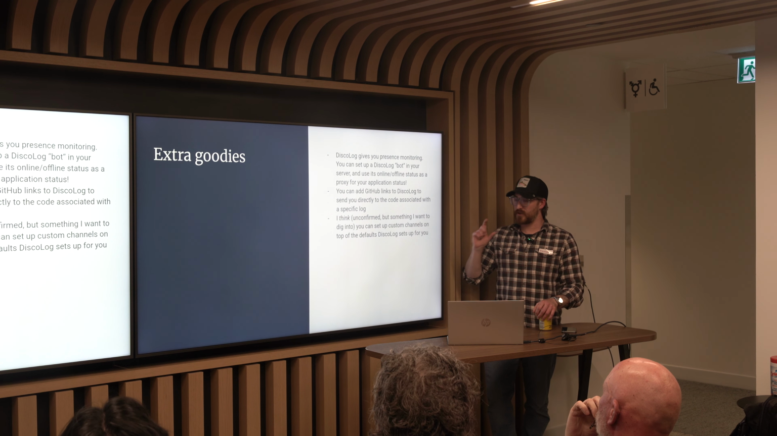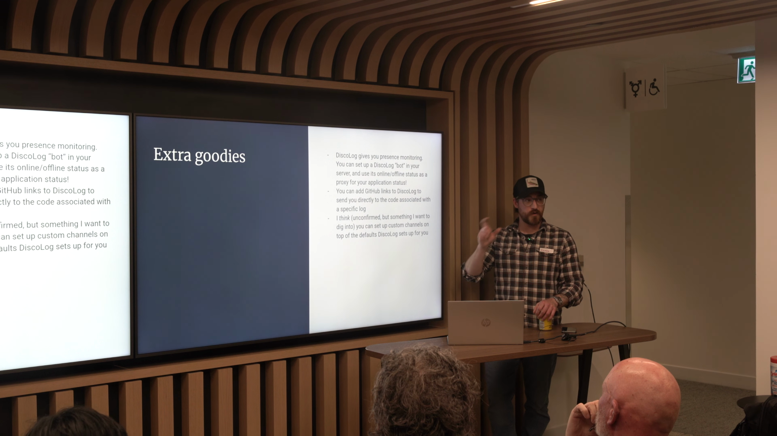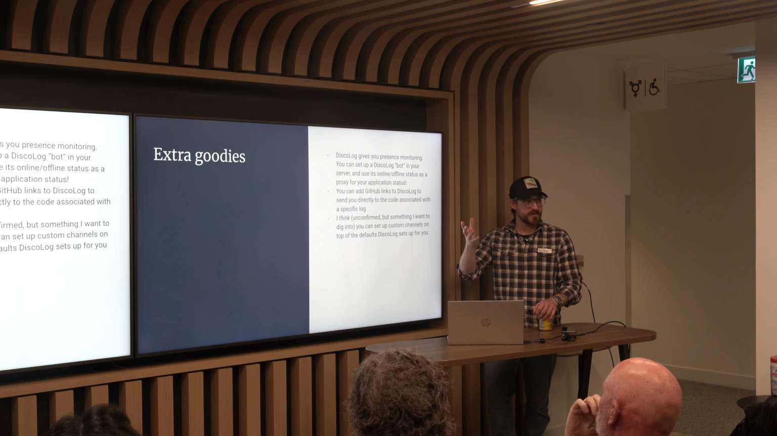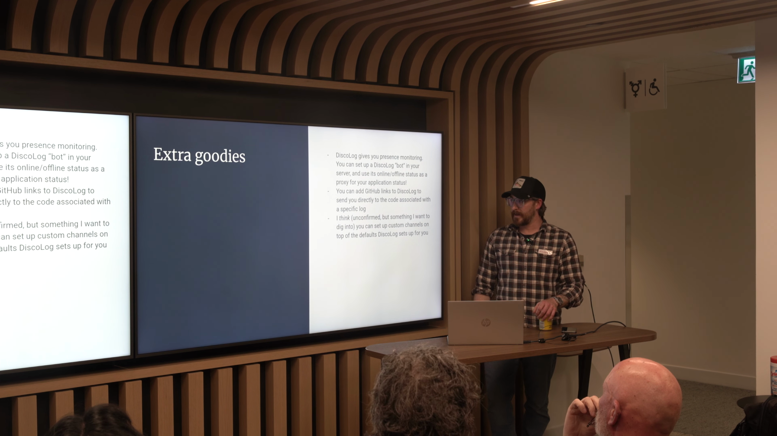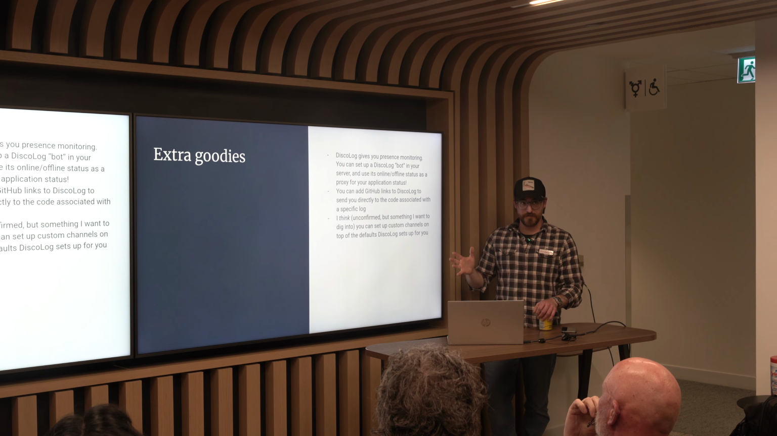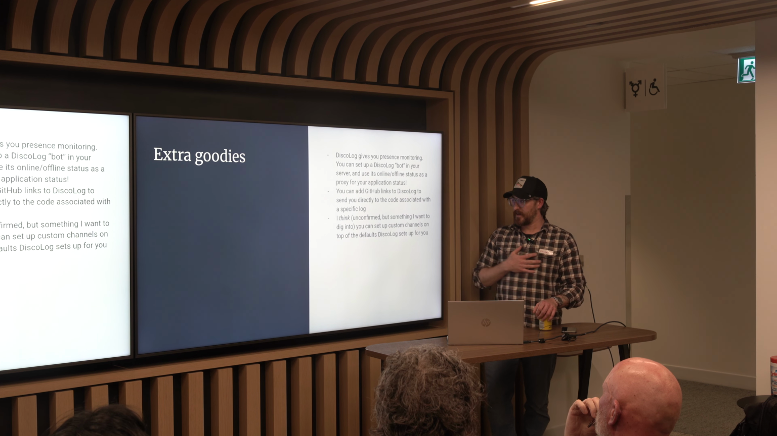There's a new feature where you can add actual GitHub links to your code if you throw a warning or an error, so you can just click it and go directly to the offending code in GitHub, which is kind of cool. And I think this is unconfirmed, but I have a sneaky suspicion that you can set up custom channels on top of the defaults.